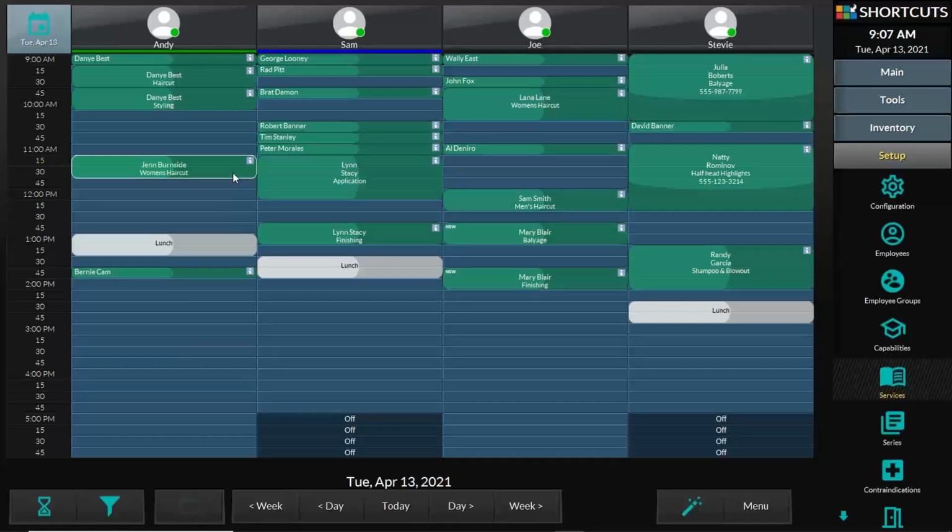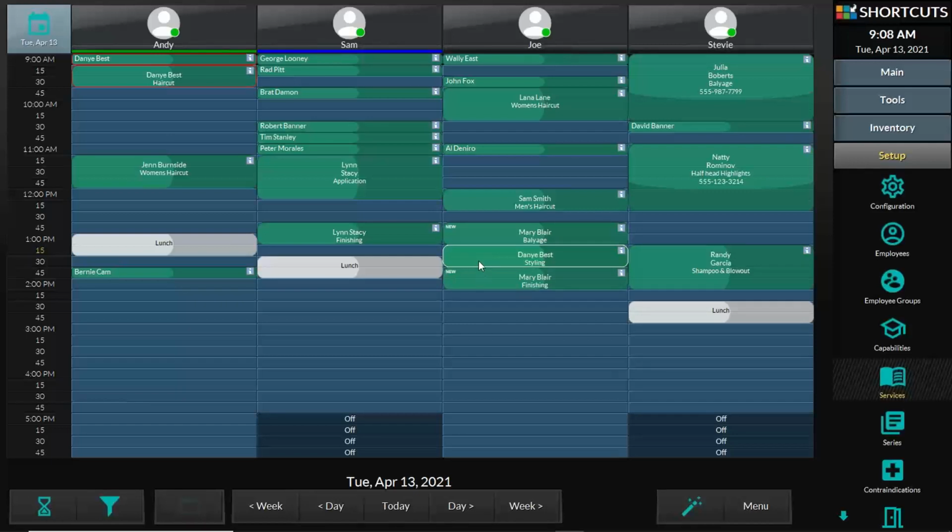So if I were to choose a service that's just 30 minutes, let's say this styling, perhaps I have an updo that I can finish in 30 minutes, I can drop it in between. So depending on your business, breaks can be invaluable for helping book up your salon, book up your staff, and optimize your efficiency.